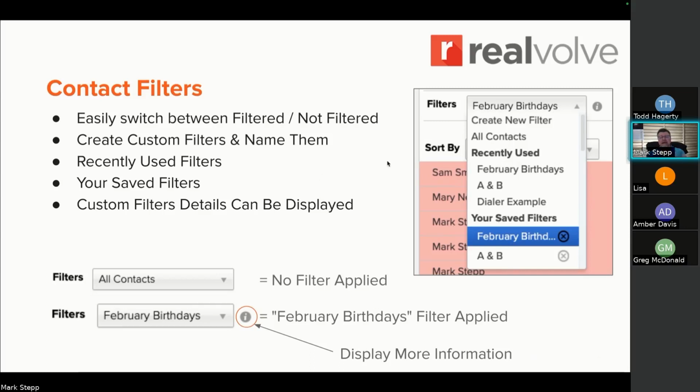Now, what this does is allow you to filter multiple different ways, and we're going to go into that. But realize that it's easy to switch between them just by clicking on the drop down. You can create custom filters, name them, use them, reuse them, and then you've got the recently used and the saved. And one of the things you can do is have the custom filter's details displayed. So once you select a filter, say in this case I had February birthdays, if I click on the little I, it will display more information about that particular filter.